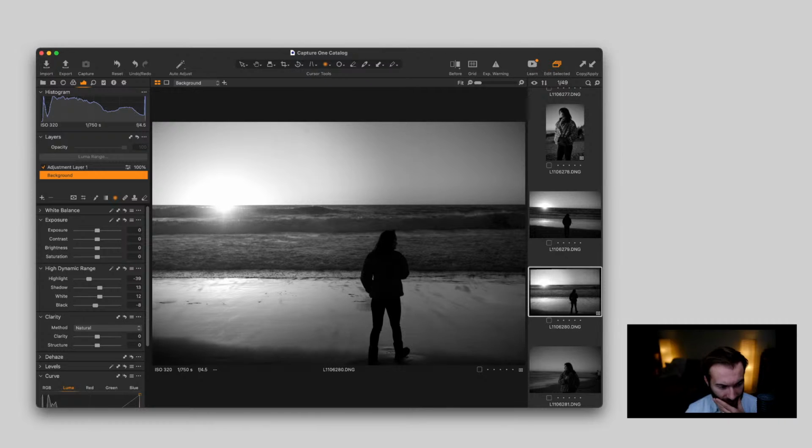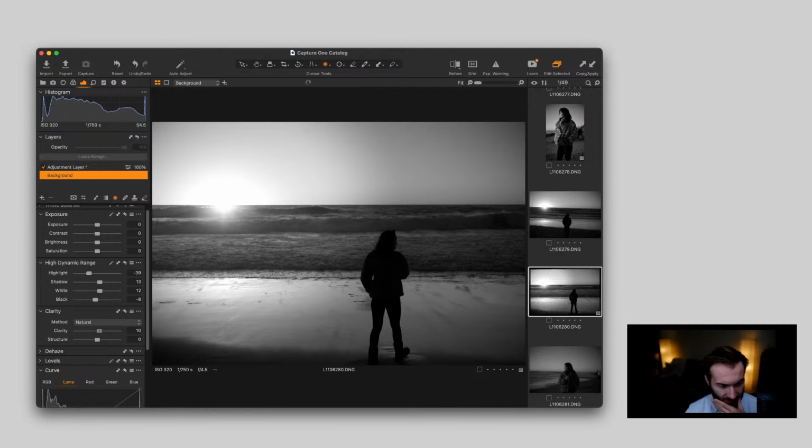Yeah, this is awesome. I love this. I love these high contrast shots. These silhouette shots are awesome. It's really nice, depending on where the sun is in the sky. If you look at the sand, it's really silky.